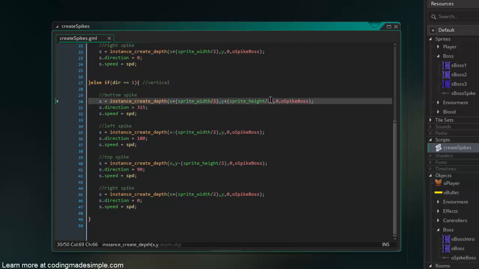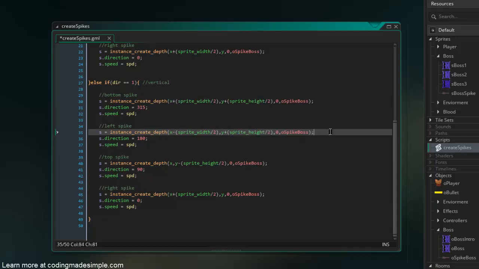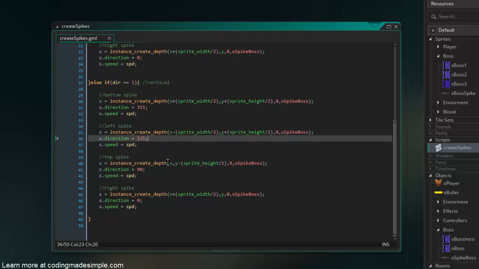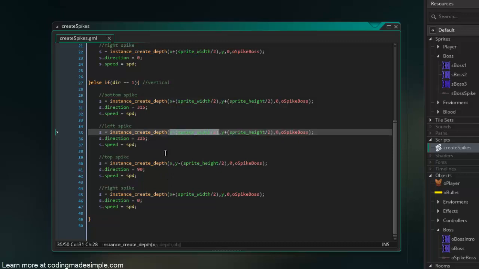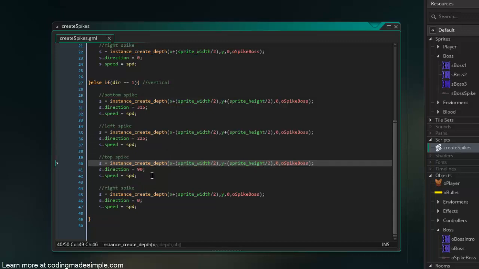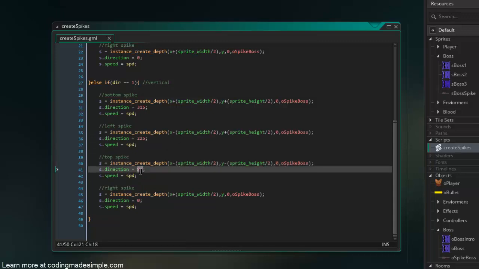Okay, then we want to copy this, paste it here. Whoops. So this is going to be our x minus sprite width divided by 2, and our y plus sprite height divided by 2. And that's going to be direction 225. Then let's copy this again. So that's going to be x minus sprite width and y minus sprite height. That direction is going to be 135.